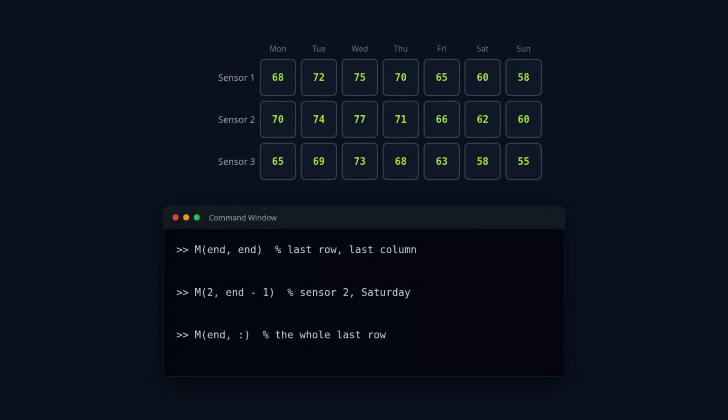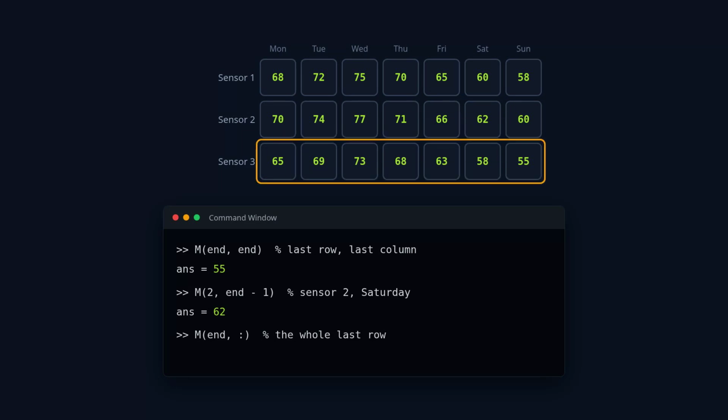M of end, end is the bottom right value, last sensor, last day. M of 2, end minus 1 is sensor 2 on Saturday. And you can mix end with a colon. M of end, colon is the entire last row, however many sensors you end up adding.